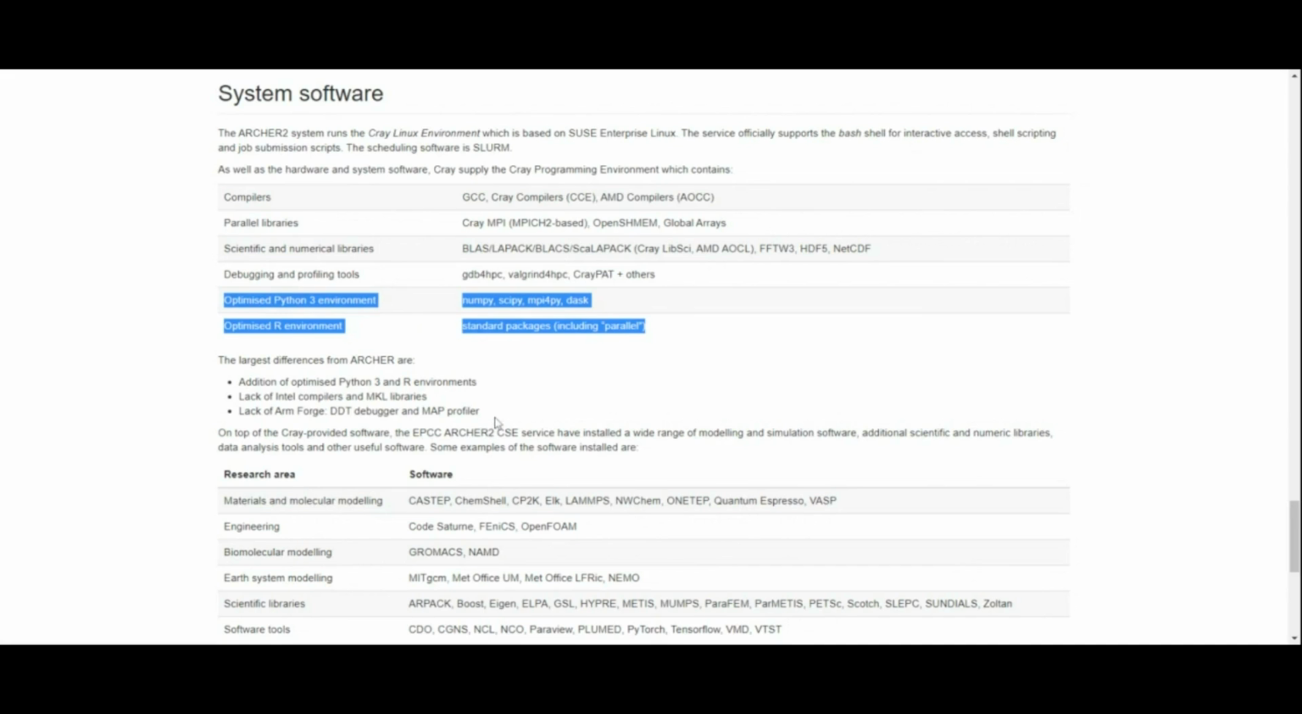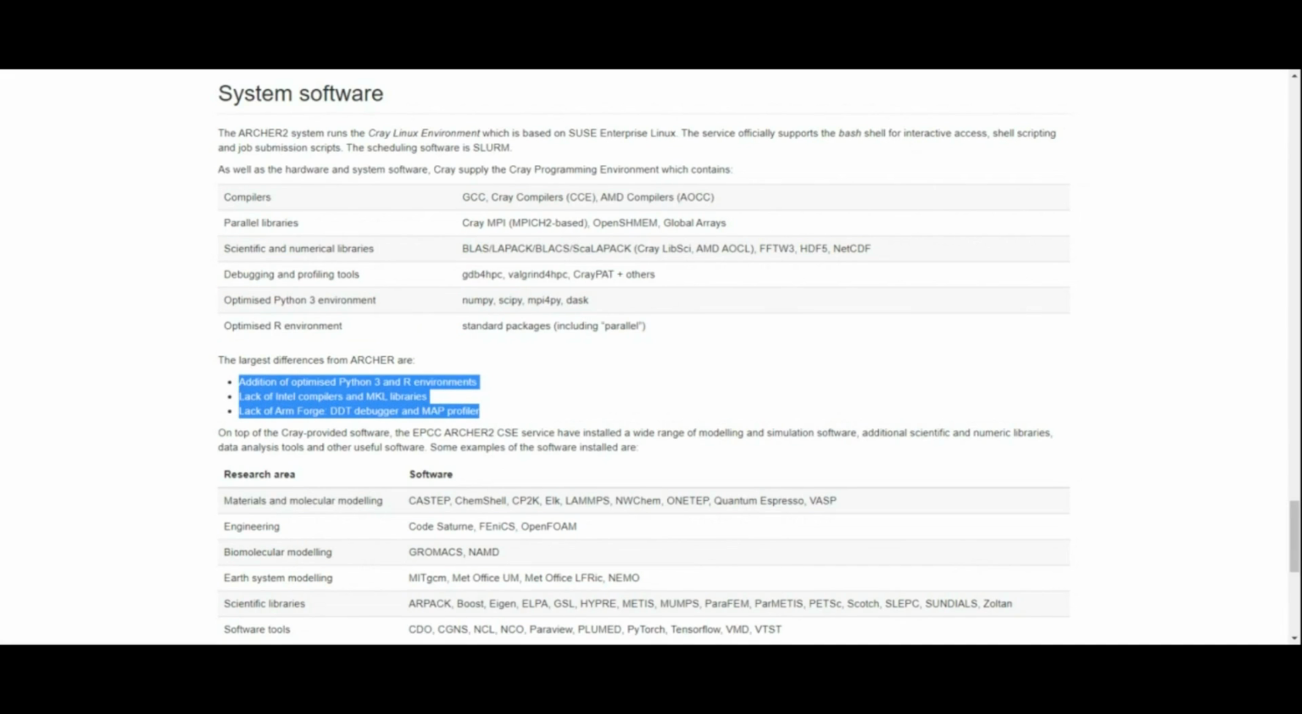So, as I said, the big differences you will be seeing between Archer and ARCHER2, if you're an existing Archer user, is we no longer have the Intel compilers or the MKL libraries. We now have the ARM compilers and the ARM libraries. Sorry, not ARM, AMD compilers and the AMD libraries. Apologies for that. And there should be a more optimized Python and R setup than was available on the Archer system. And we've lost Forge. We don't have a DDT debugger and MAP profiler, but we still have CrayPat and other debuggers.